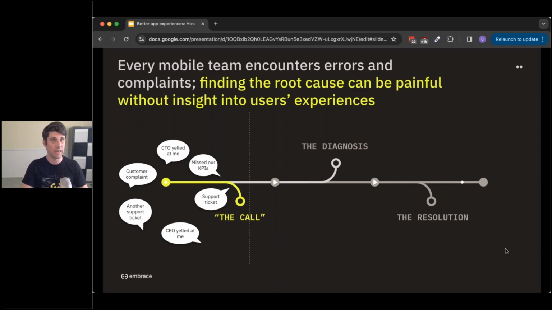It's going to happen. You're going to get errors. You're going to hear about complaints. So the important thing is, how can you find the root cause of those issues when they happen? Because you're going to hear about them from your CTO or your CEO saying that they found a bug in the app and everyone on earth must be experiencing it too. It might come from social media complaints or support tickets.